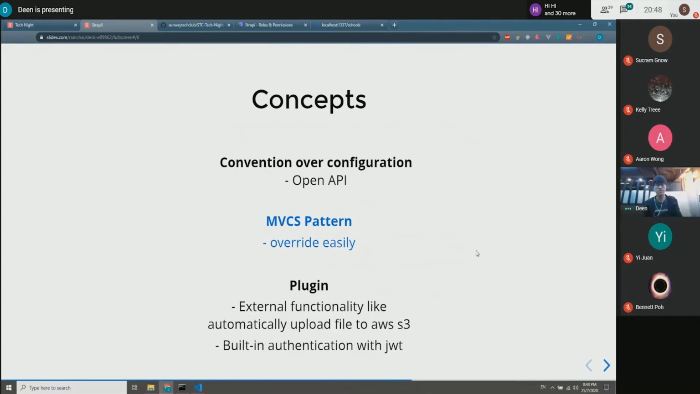It has plugins. They allow you to have external functionalities, like automatically uploading your files to AWS S3 or to any other provider that you want. You can even write your own plugins for how to handle that. It also has a lot of built-in plugins, like built-in authentication with JSON Web Tokens. It's a typical way of handling authentication in the web or even in mobile apps. All these things are built in by default, so you don't even need to configure them.